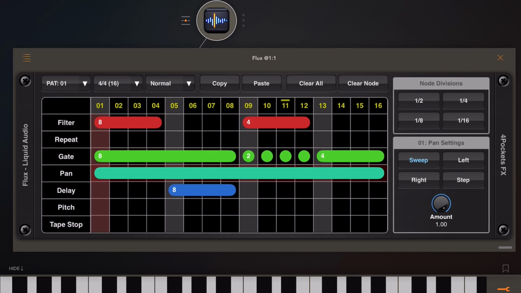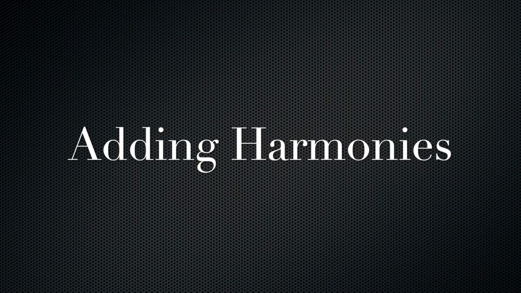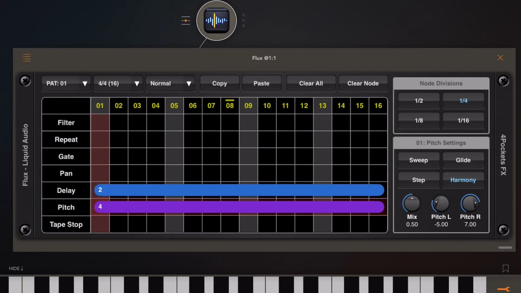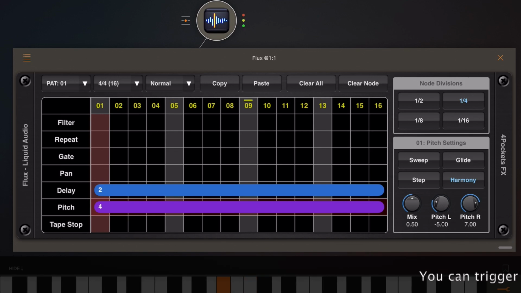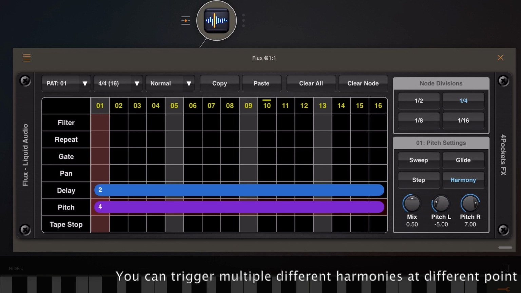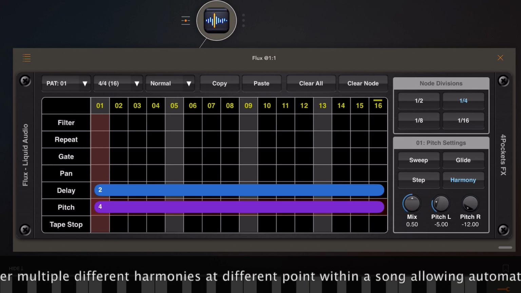So let's have a look at a second example, this time adding harmonies with the pitch effect. In this example we've got a 5th semitone down and a 7th semitone up. And the great thing here is that the left and right channels can be altered independently by a given number of semitones.